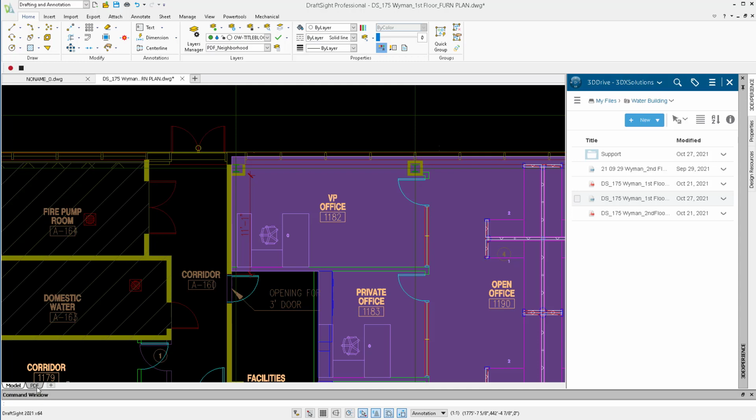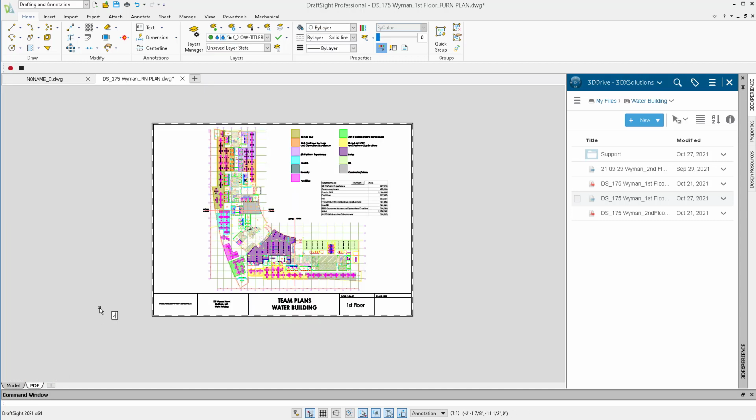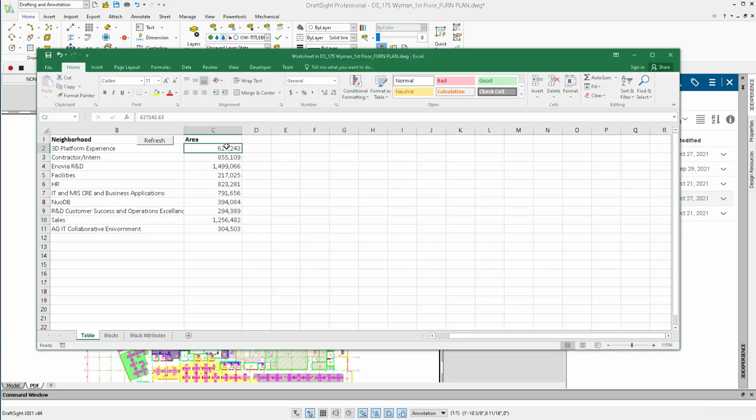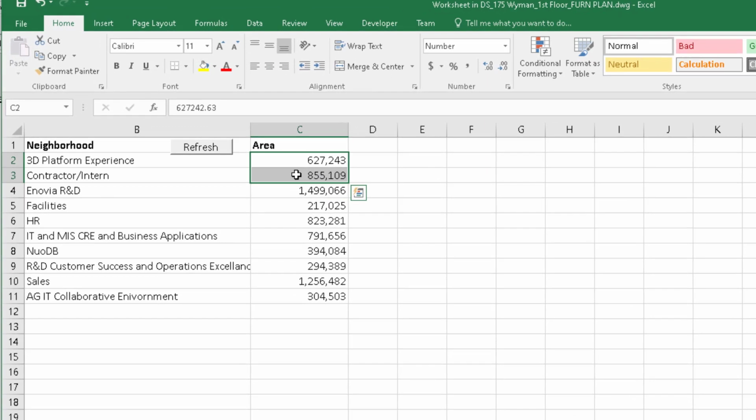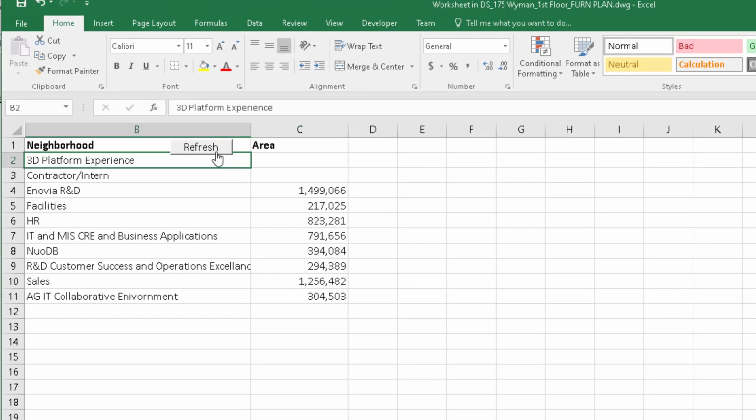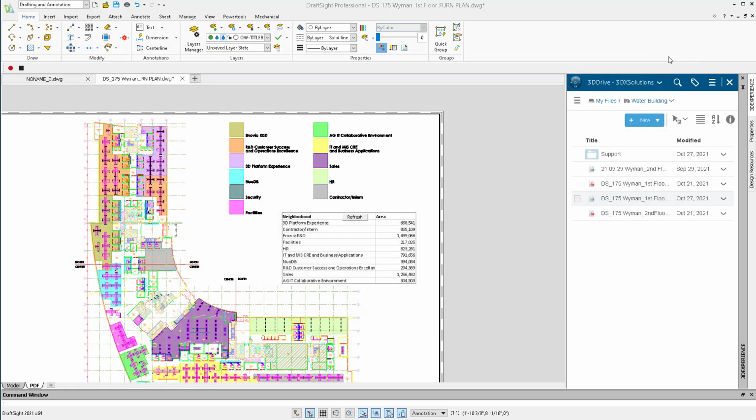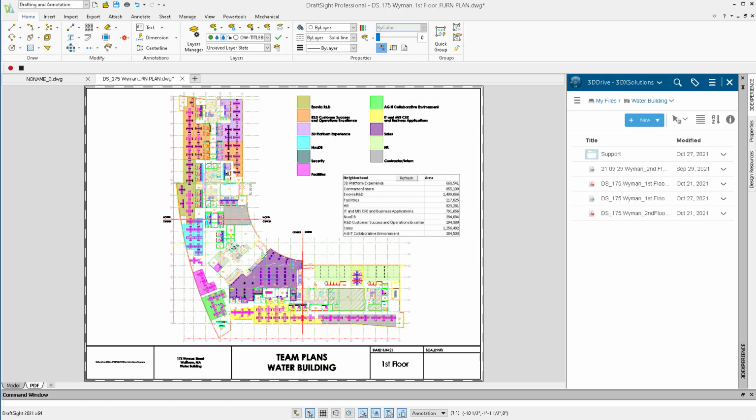Since we have adjusted the neighborhood, we need to update the floor's PDF that is distributed to the team. Switching over to the PDF viewport, we can see that we have the Excel embedded table that is pulling the square footage from all the neighborhoods. We can activate the Excel spreadsheet that will update the table by pulling the new square footage with the embedded macro that will link Excel to DraftSight.